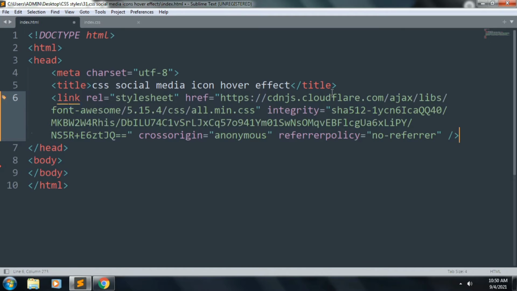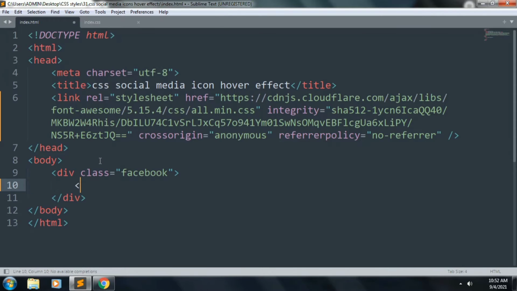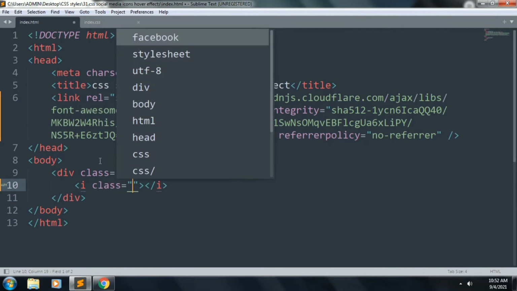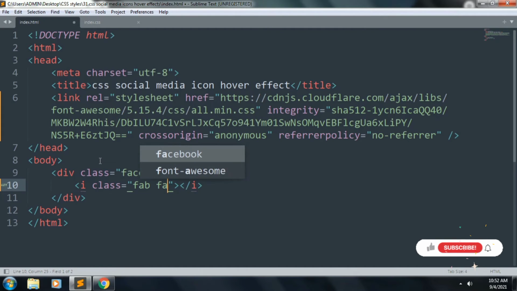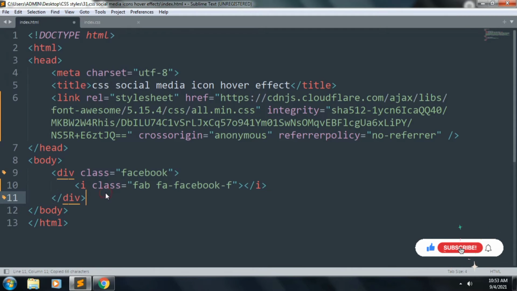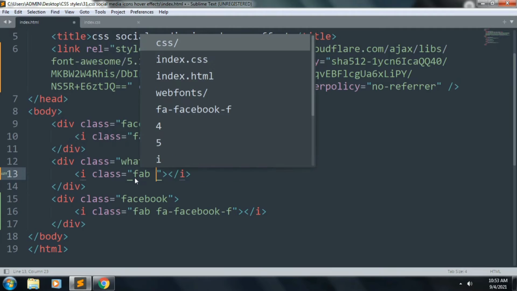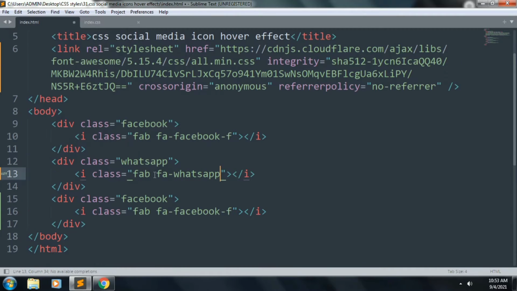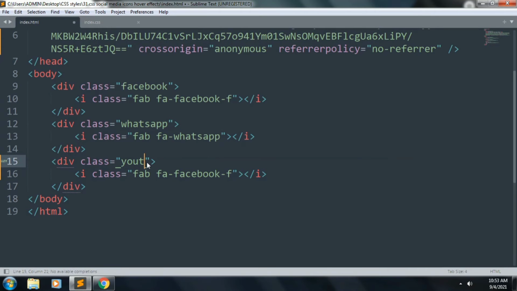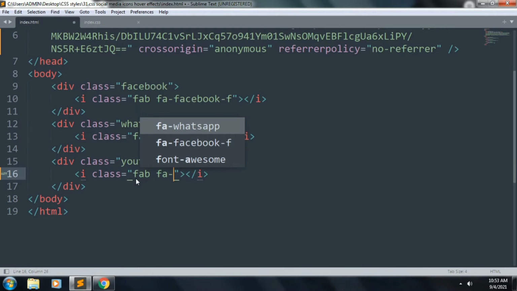and paste it. Inside the body we want a div, and the class name is Facebook. Inside this we want an icon, and this is the class name for the Facebook icon. Let's copy this div and paste it 2 times. We want to change this to WhatsApp, and this class is for the WhatsApp icon, and this class name is YouTube and this icon is the YouTube icon.